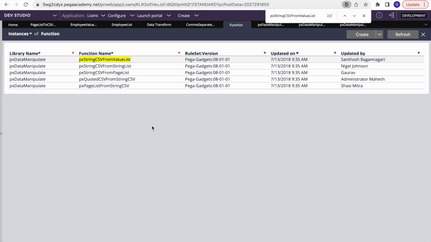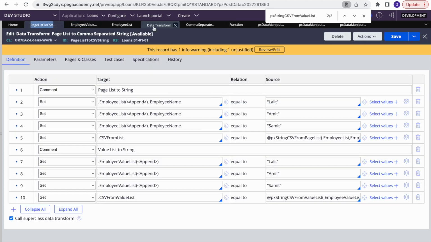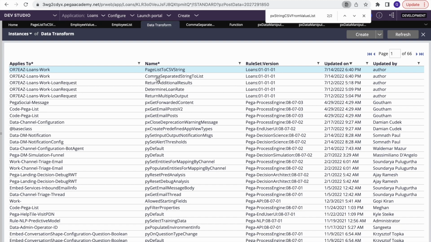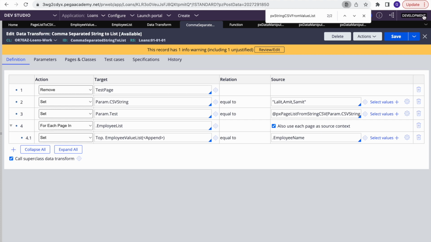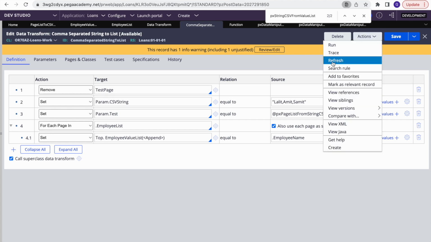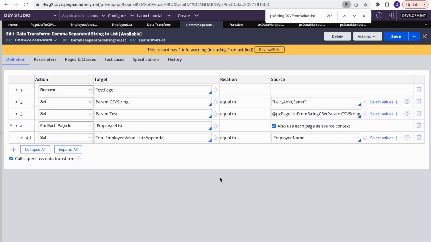So let's see, if you have a value list and have to convert it to comma separated, how we can do that. So let's see that. I have another data transform, which is comma separated to string list. This time you can see that I have a CSV string, Lalit, Amit, Samit, and I have to first convert it to a page list.